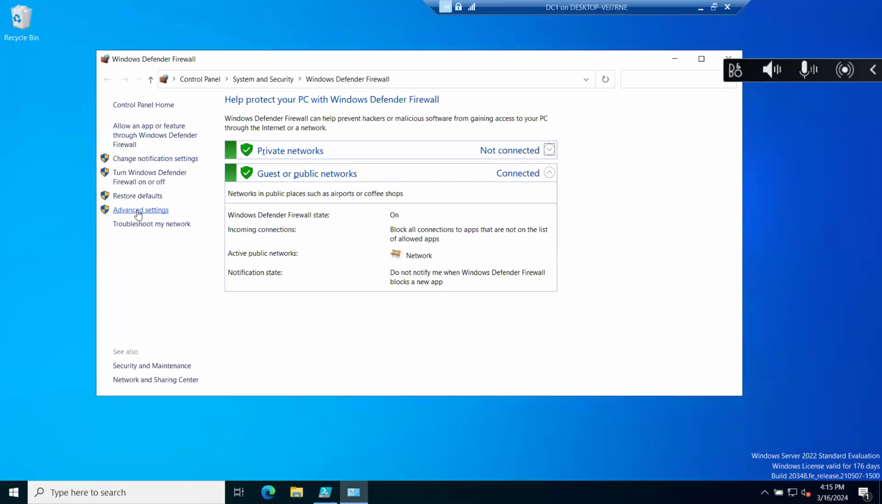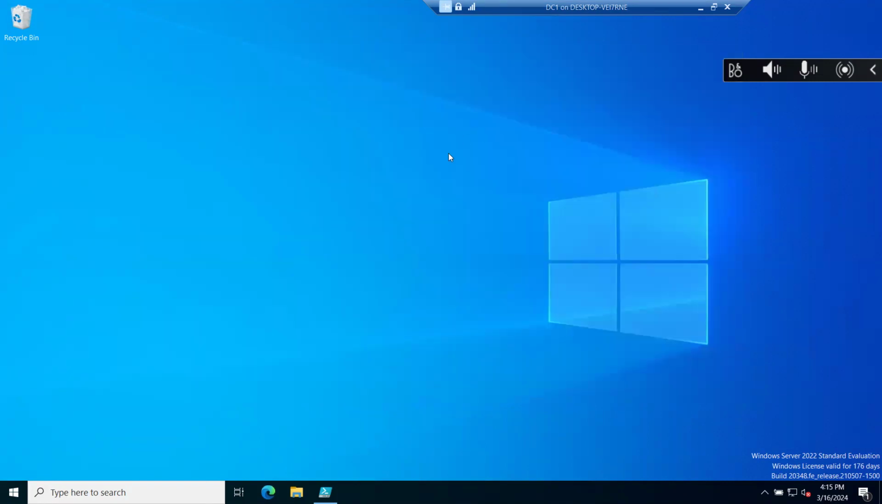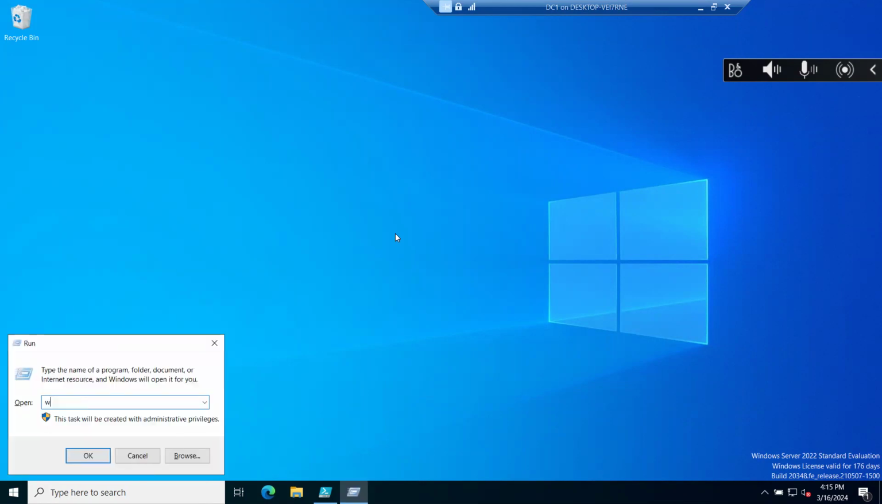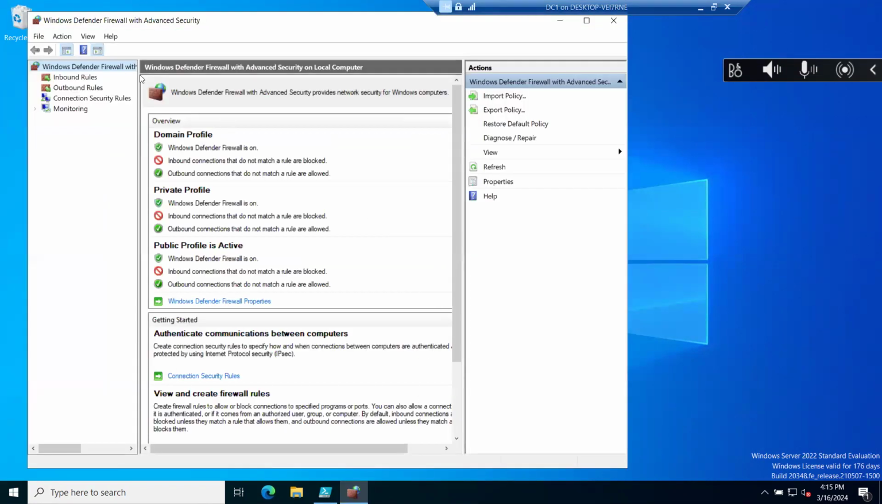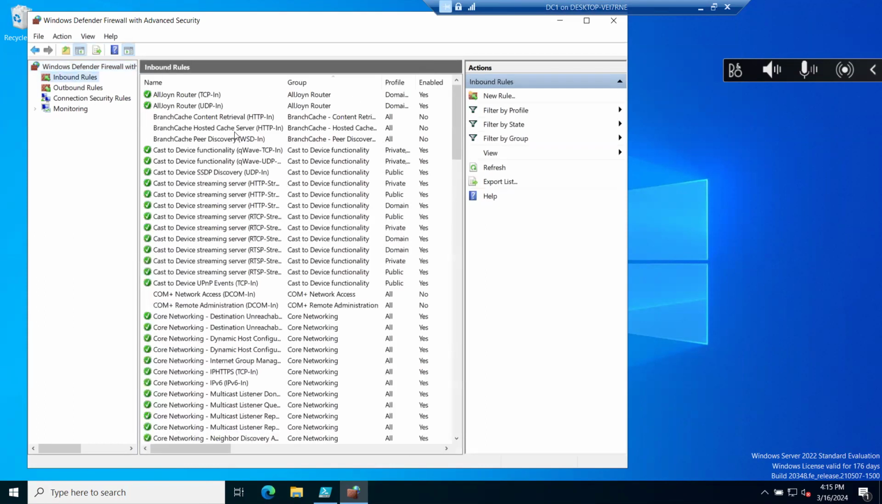Then after that we'll have the option to go to the advanced settings here. Now I want to go directly into the advanced settings, I don't want to go from here to there and there to there. So what we'll do here is use the wf.msc command, which is Windows Advanced Firewall Settings. Hit enter, and now directly we are on the same page.